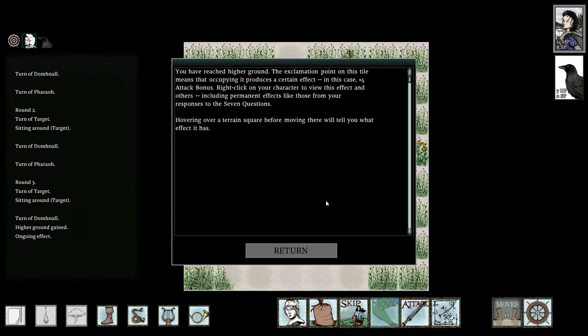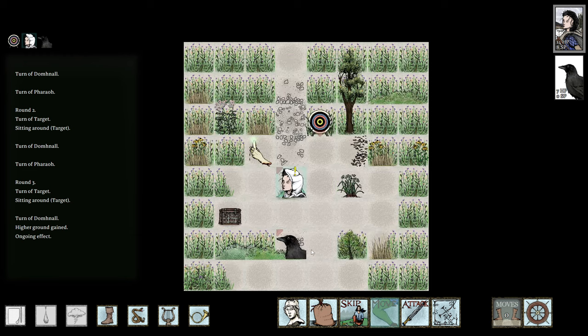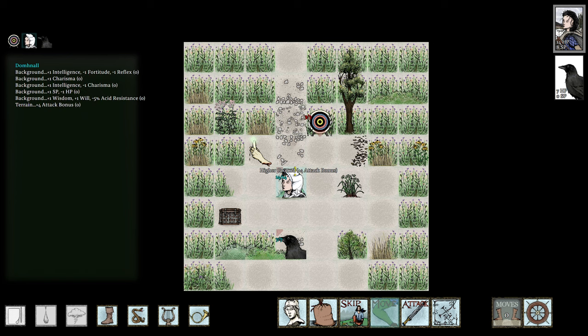You've reached higher ground. The exclamation point on this tile means that occupying it produces a certain effect. In this case, plus 4 attack bonus. Right-click on your character to view this effect and others, including permanent effects like those from your responses to the 7 questions. Hovering over a terrain square before moving there will tell you what effect it has. Speaking of, what do we have?